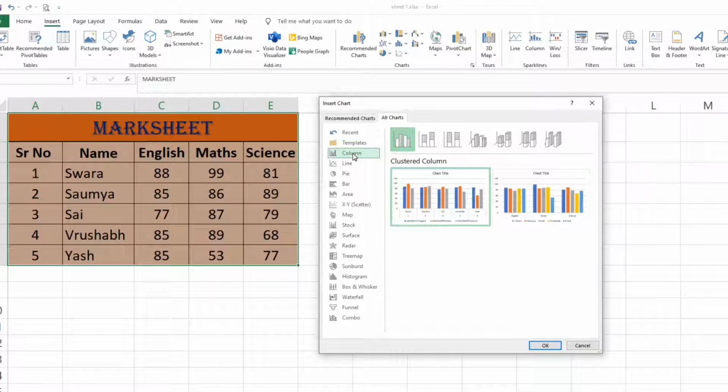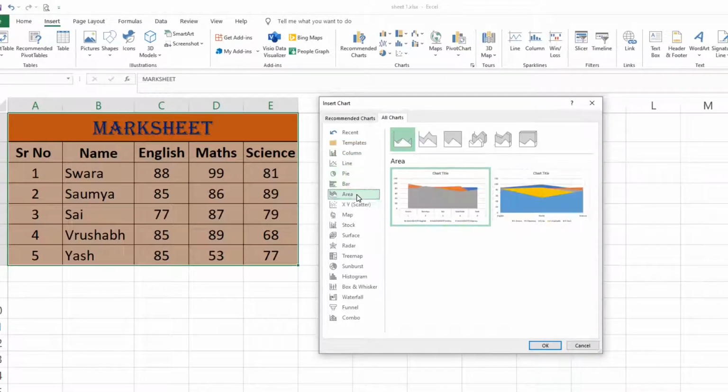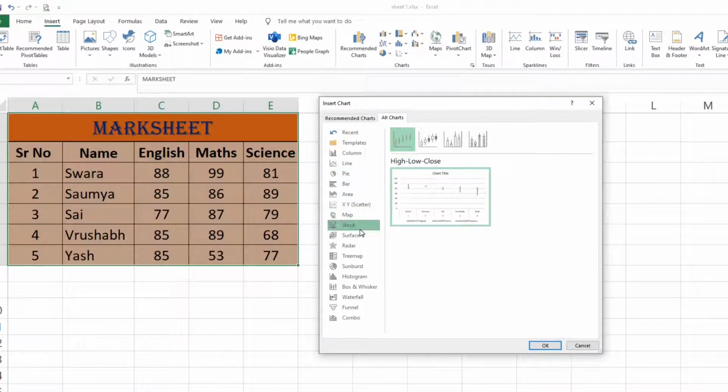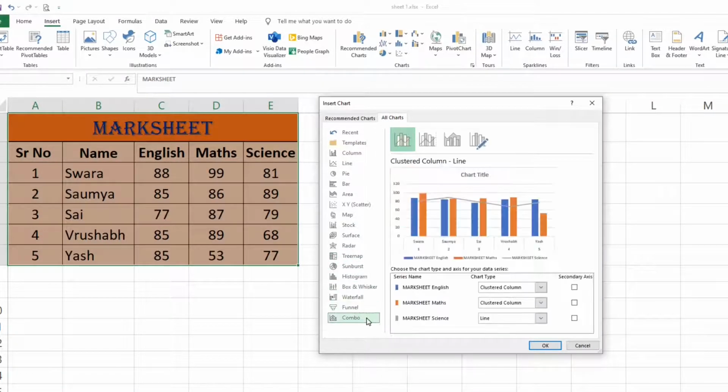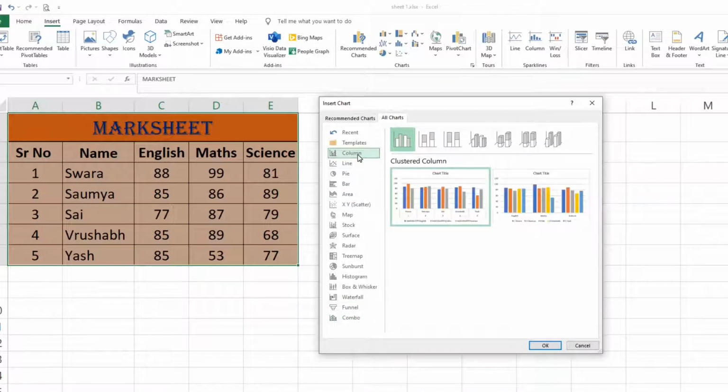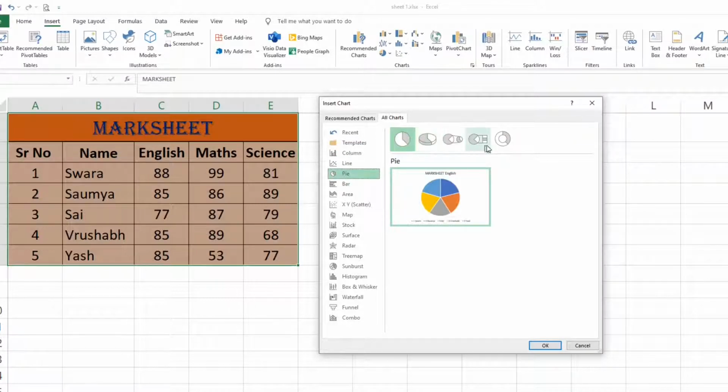In that first one is a column, line, pie, bar, area, scatter, map, stock, surface, radar, tree map, sunburst, histogram, box, waterfall, funnel, combo. These are the different types of chart, and in that types there are subtypes also. When I click on column, then in front of that subtypes are displayed. If I click on pie, these are the subtypes of pie chart.